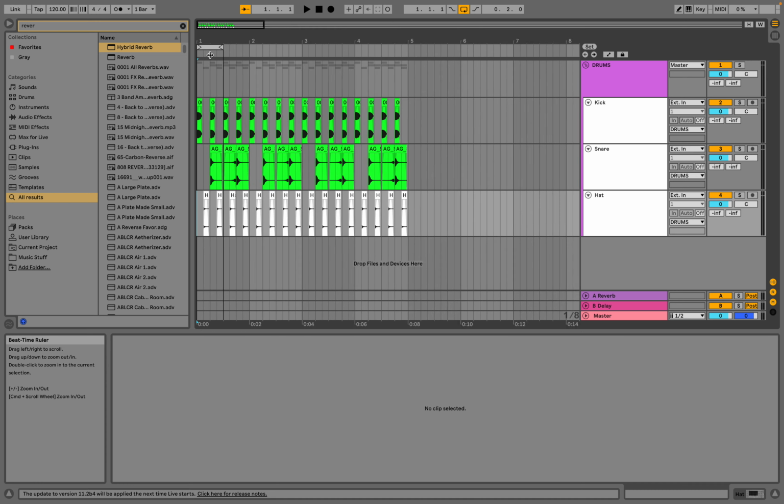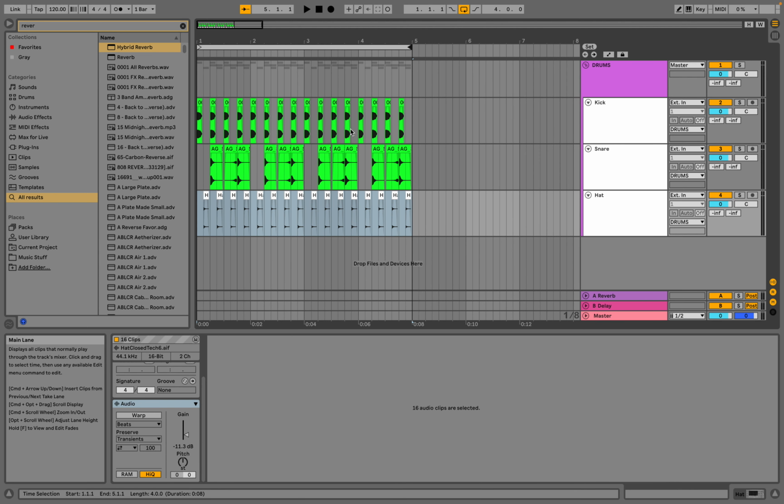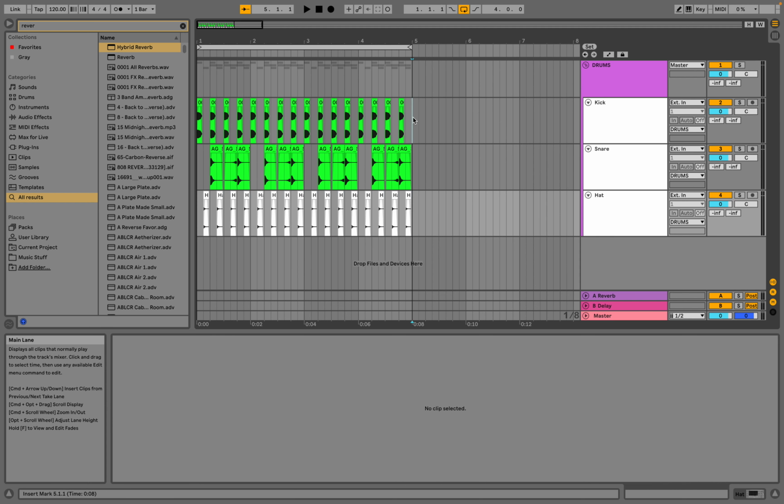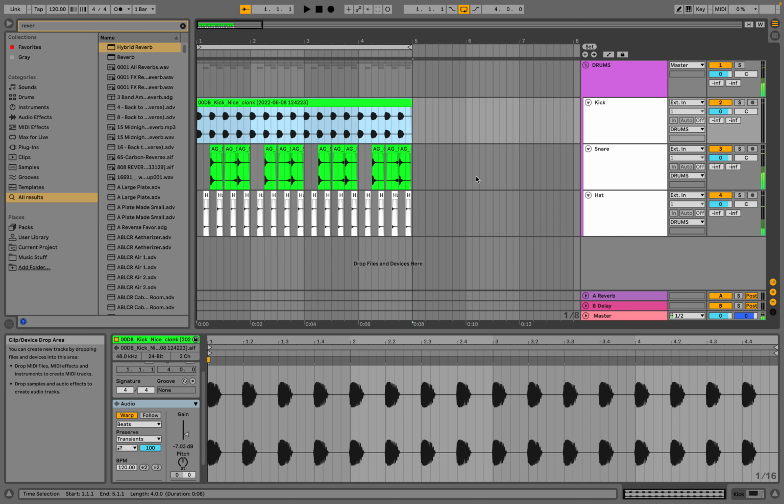But what I will show you now is how you can consolidate all of these audio clips so that it's a more manageable piece of audio. Starting with the kick drum, I'm just going to create a time selection that's the entire length of my 4 bars. And just like consolidating MIDI clips, I'm going to use the keyboard shortcut Command J. Command J for join when you're using a Mac, or Control J for join if you're using the PC.